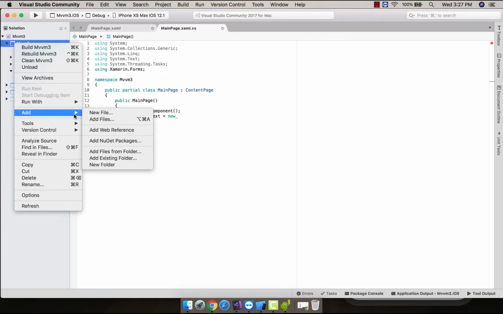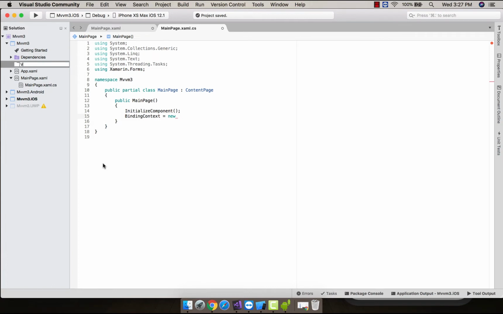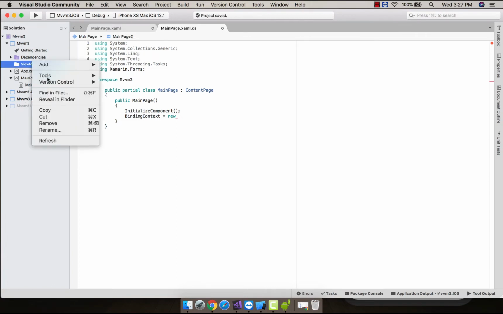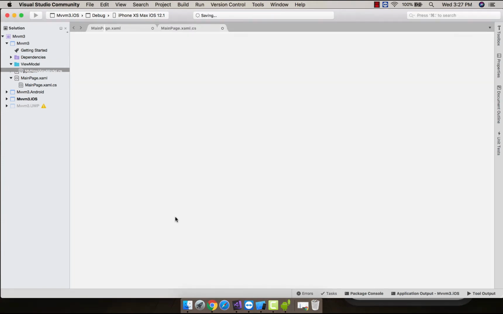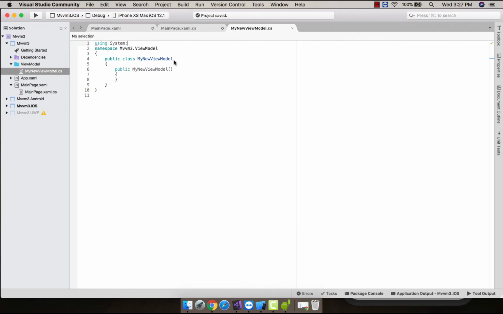Here I have set binding context is equal to new. We have to create a given view model. You can give any name as you like, but by convention we are going to add a view model class over here as an empty class, my new view model. This is our view model class that we'll be calling from the code behind of the main page.